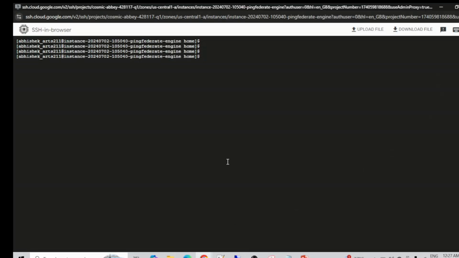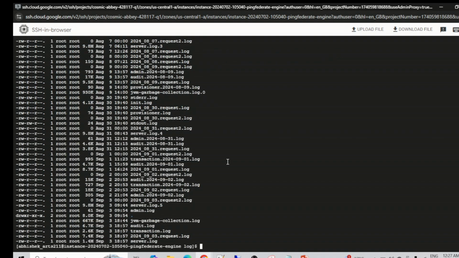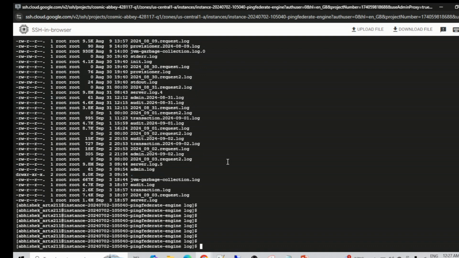Okay, this is fine. Now let's jump to the logs. This is our engine node. So go to the log path: cd /opt/sso/PingFederate/ping/logs. Here you can see, let's just talk about the 3rd of September. Leave the other details. For example, you can see that you have the transaction.log for today.